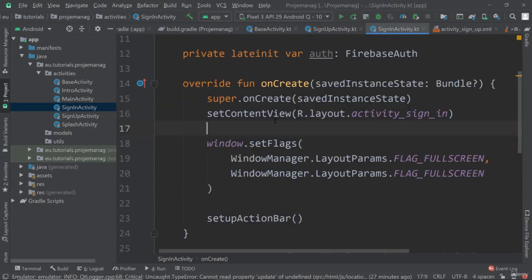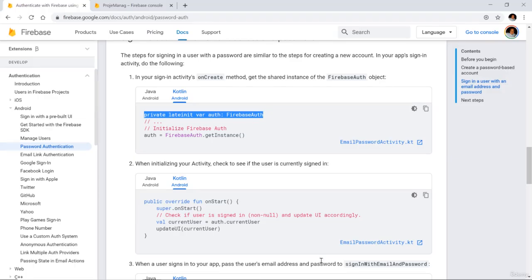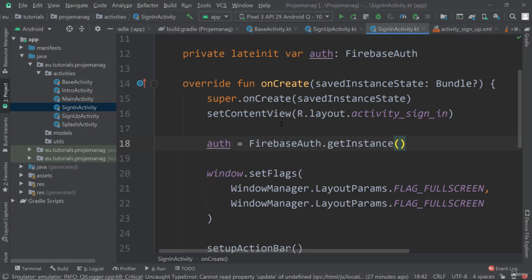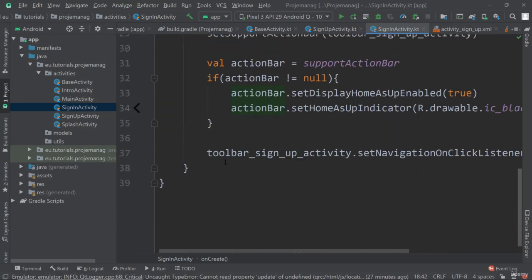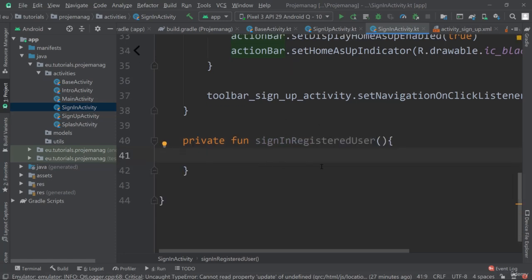So either way is fine. I think just doing it here is going to be fine as well. So let's just set the get instance here. Firebase auth get instance. All right, and now we of course need to have a function which allows us to sign in. So how do we want to call it? Well, I'm just going to call it sign in registered user. So private fun sign in registered user. You could of course also just call it sign in user. That would be fine as well.